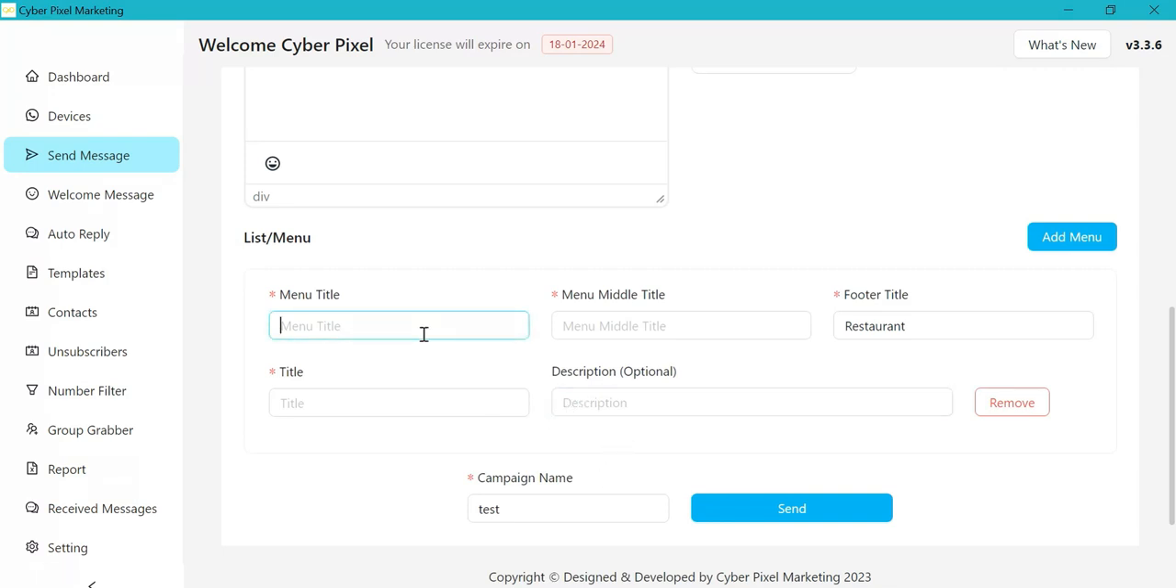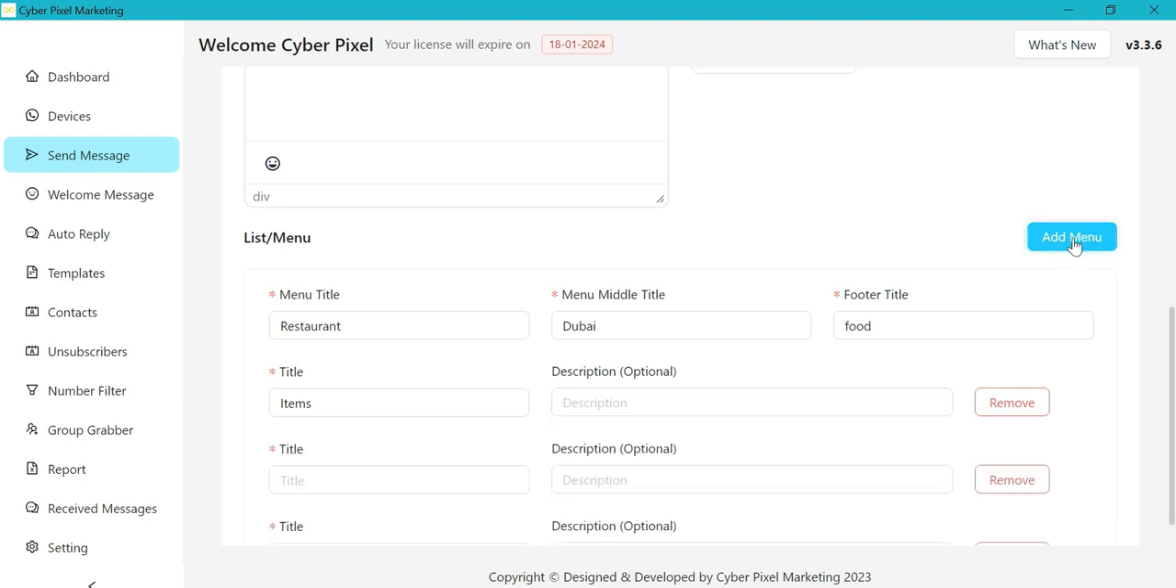In the menu, I will put the menu title, for example, restaurant. Okay, middle, for example, Dubai. So this will show in the message. And the footer, whatever we want to put, for example, food. And here the title of the list, which will show to the customers. The title of the list can be, for example, our items. Maybe you can have some items. So here we put the title, for example, items, and some description, but it's optional.